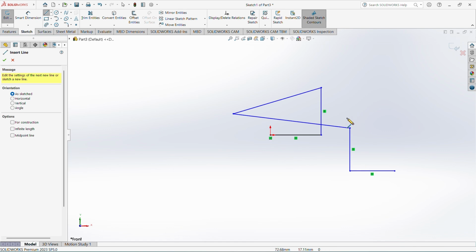You see small icons here in green color. SolidWorks adds these relations automatically. Next is the center line.